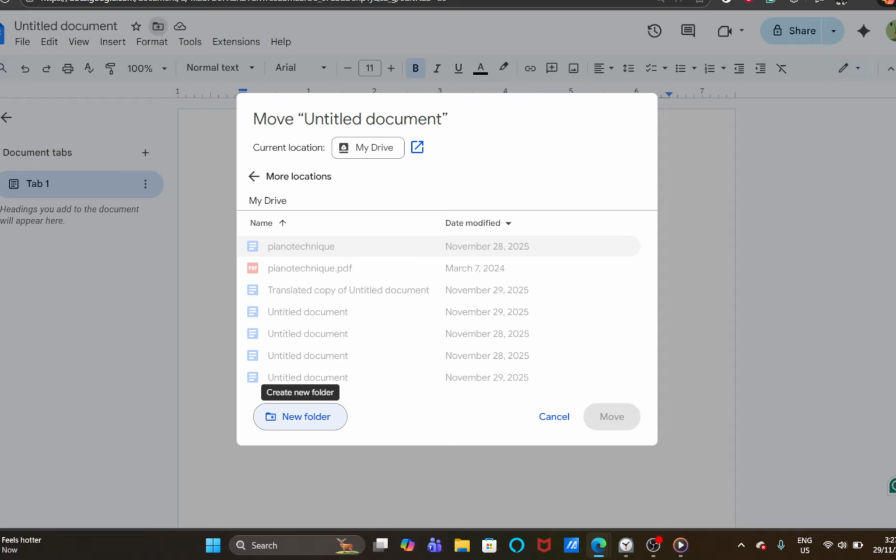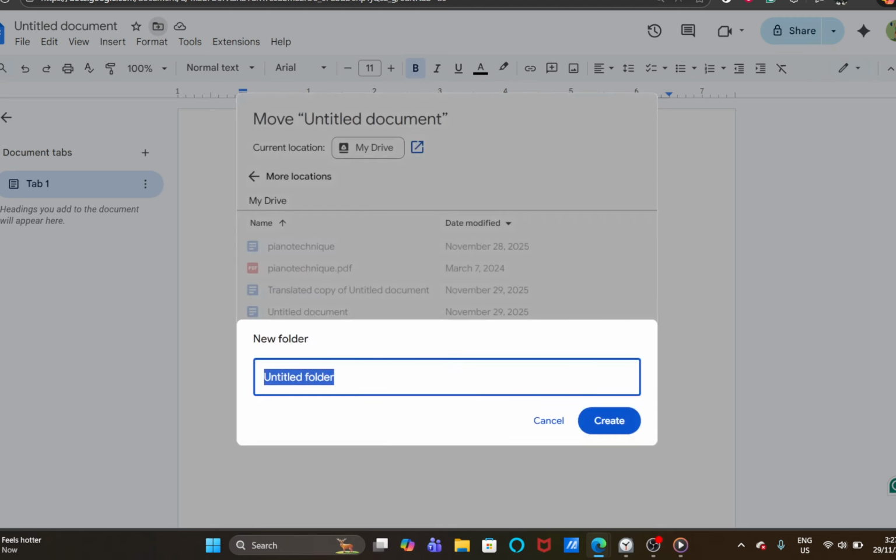Once you're viewing My Drive inside the picker, look for the option to create a new folder. You'll typically see a small folder icon with a plus sign, often near the bottom left of that window. Click it to create a new folder. A prompt will appear asking you to name the folder.